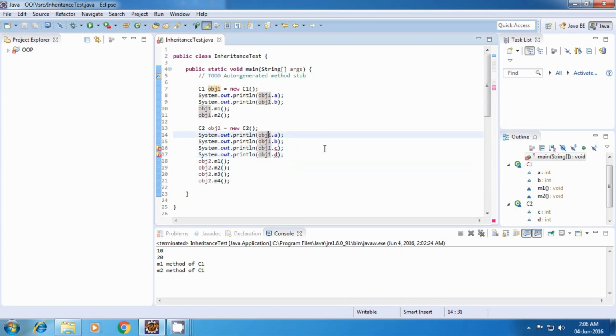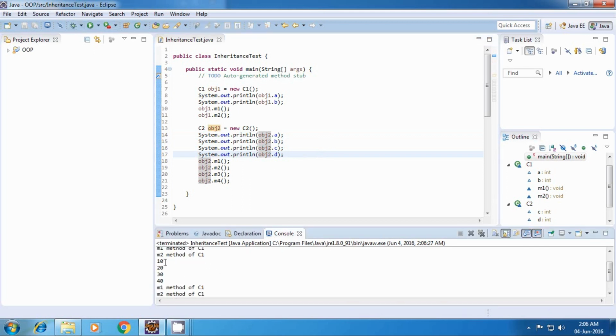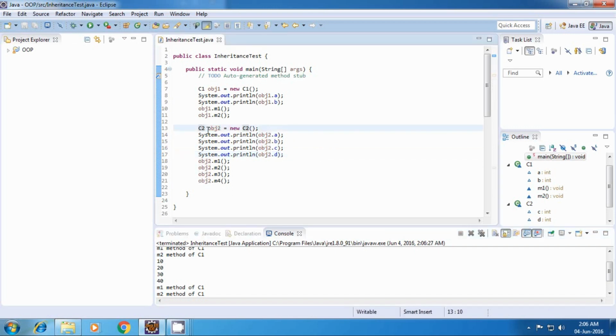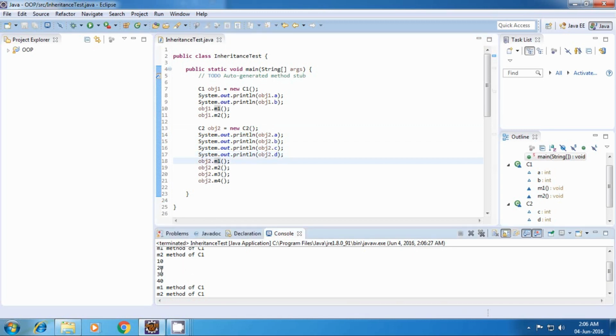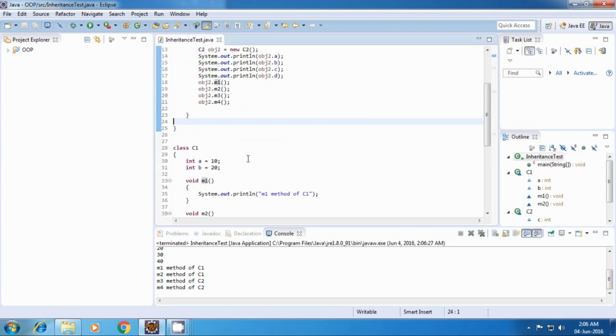Yes, the object should be obj2. Now it should work. So let's run this, and as you can see, we got the correct output. This object of C2 has all the 4 variables and all the 4 methods. This is the output: 10, 20, 30, 40, M1 of C1, M2 of C1, M3 of C2, and M4 of C2. So that is the benefit of inheritance.